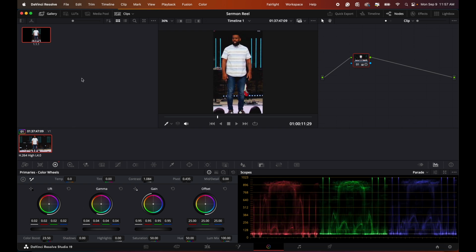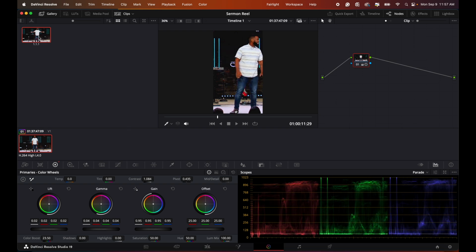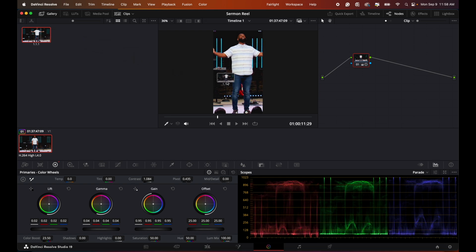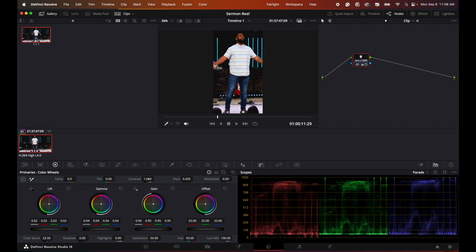So if you have multiple clips that you're working with, you can then go back and navigate to multiple clips, and you can take the same color correction and drag it onto those other clips, and it'll color correct them the exact same way. So you have a video that looks uniform from start to finish.